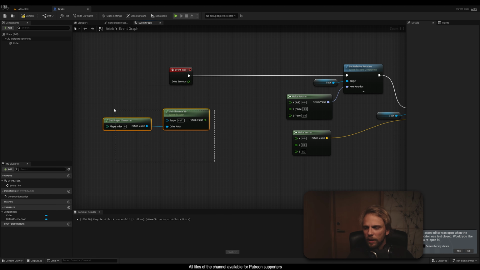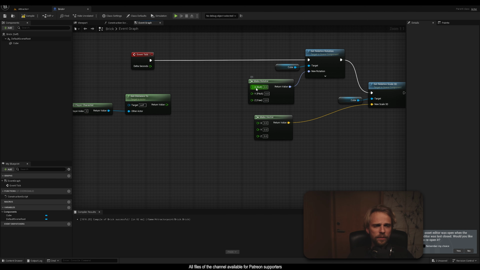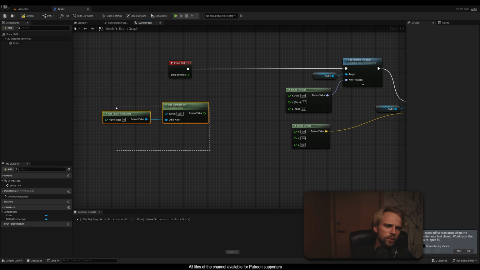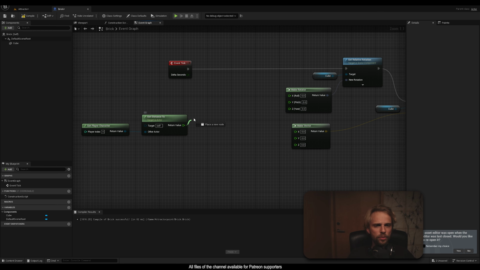Now we have this distance that we can mess around with to get the rotations as well as the vectors. And the easiest way to do that is with map range.